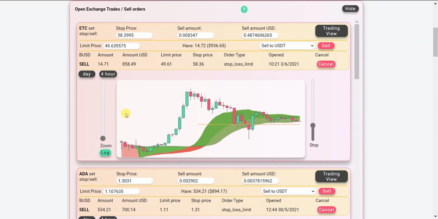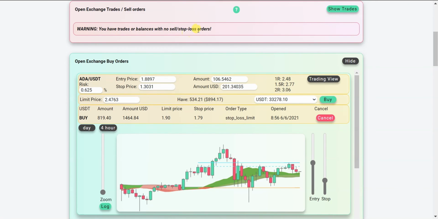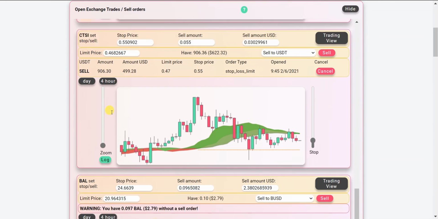So you can check and make sure, and it'll give you warnings if you don't have sell orders and things like that. I think we actually have a warning here. Yeah, it's saying we've got balances with no stop orders, and that's just because we've got a little bit of a balance down here.